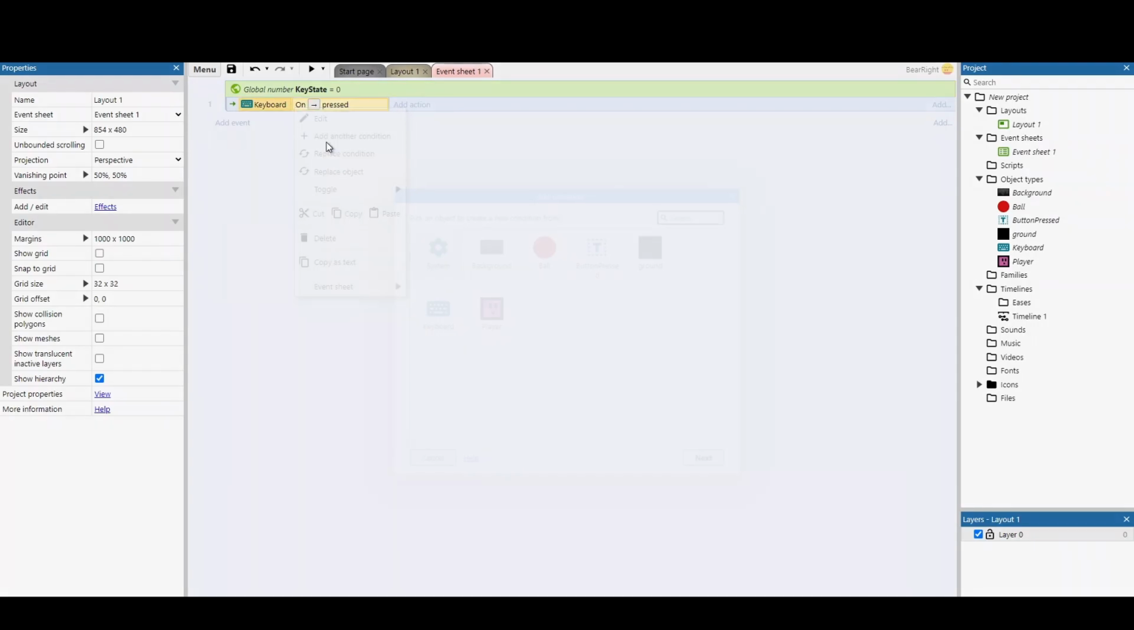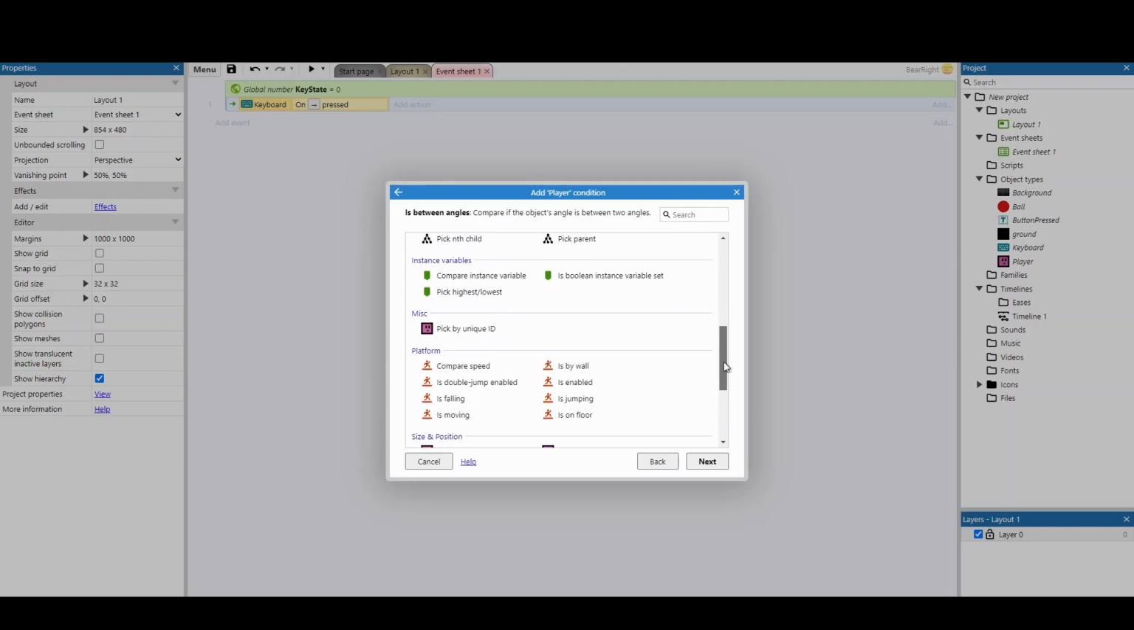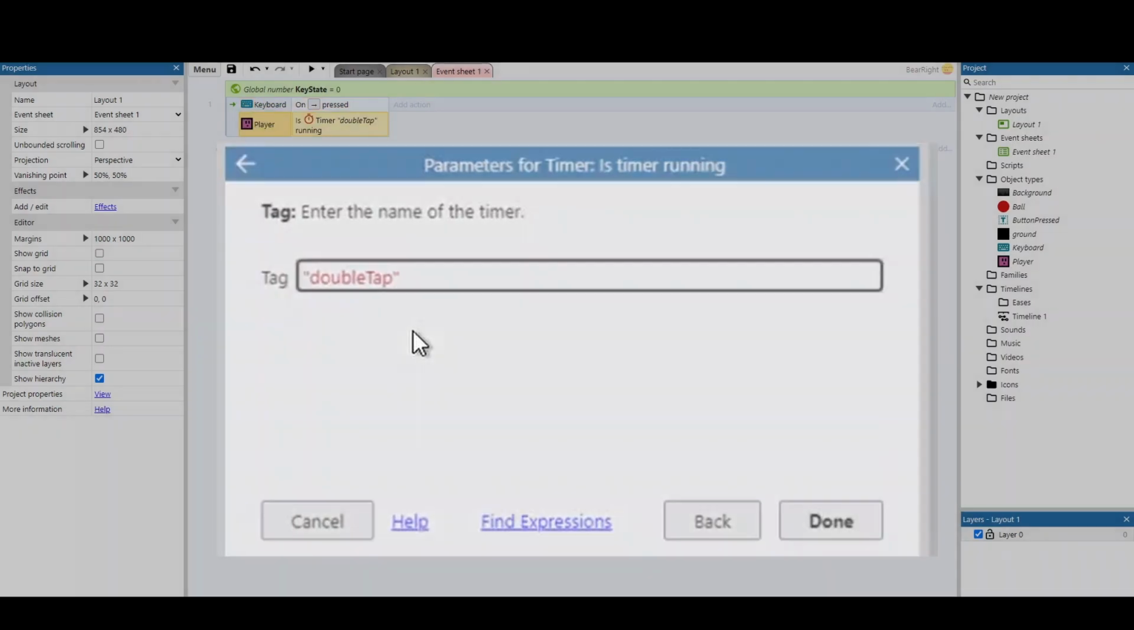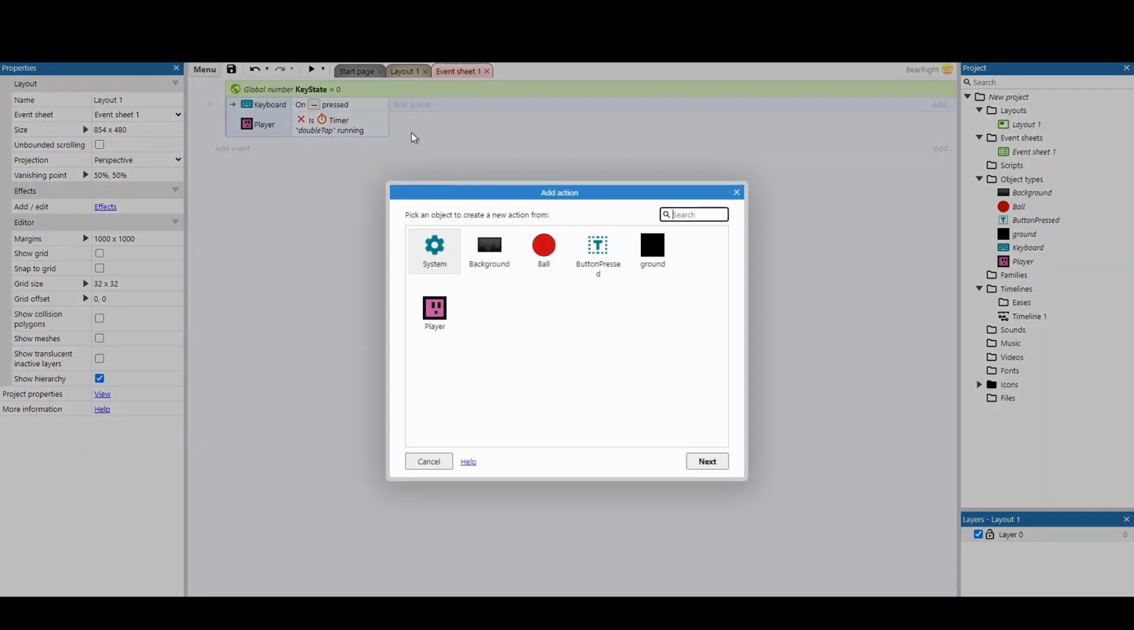Other condition that we need is we need our player, and we just want to check if that timer is currently running. To begin with, the timer should not be running, so we're going to invert that. Before we do that, we're just going to give that a name of double tap, and again, we're just going to invert that. So now we've checked for a single tap, we need to do a couple of things.